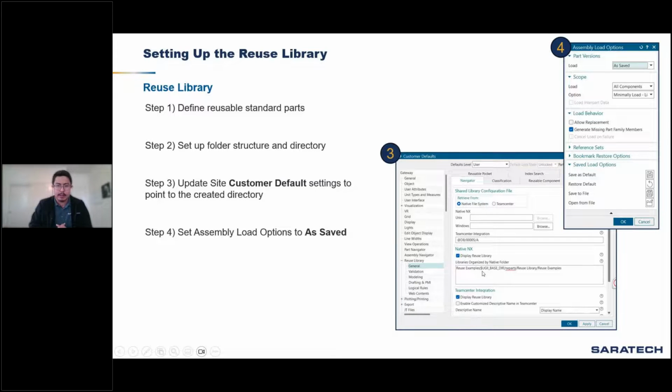And then the fourth thing you want to consider is, if you're working natively, you have to pay attention to your assembly load options, because the purpose of the reuse library is to avoid duplicates. You will not save your standard parts into a local folder. They will exist within that directory we talked about in step 2. And so you want to pay attention to your assembly load options, and best practice is to load as saved. So wherever that fastener is saved, it'll pull from there as opposed to the out-of-the-box option, which is from folder.